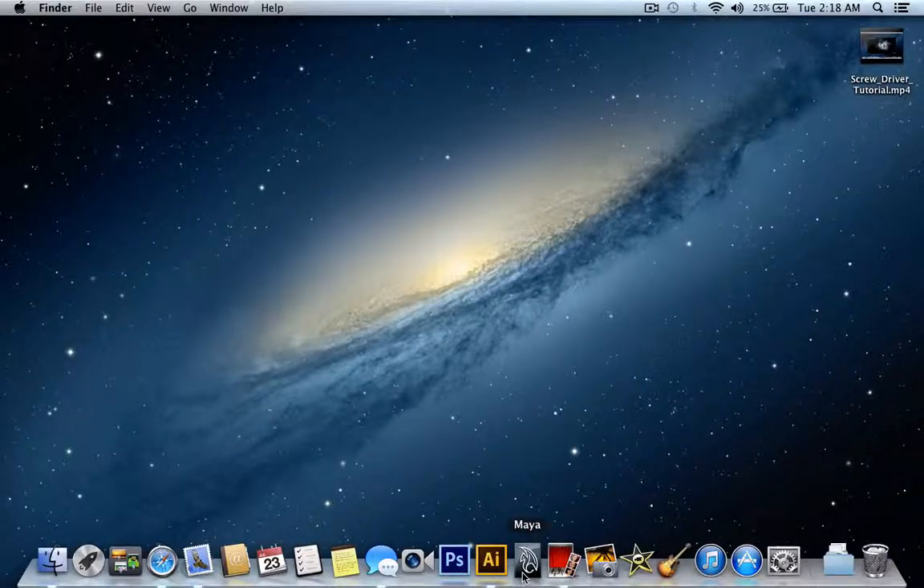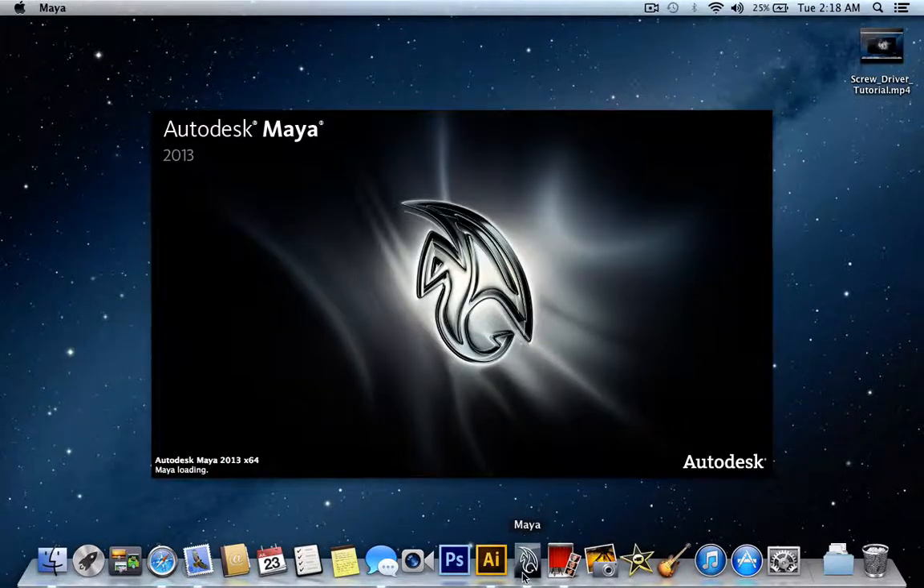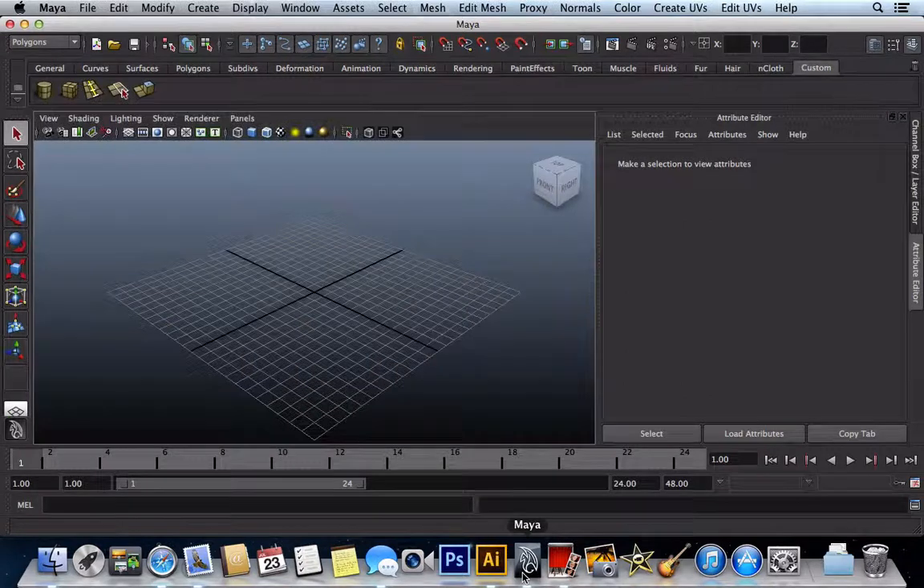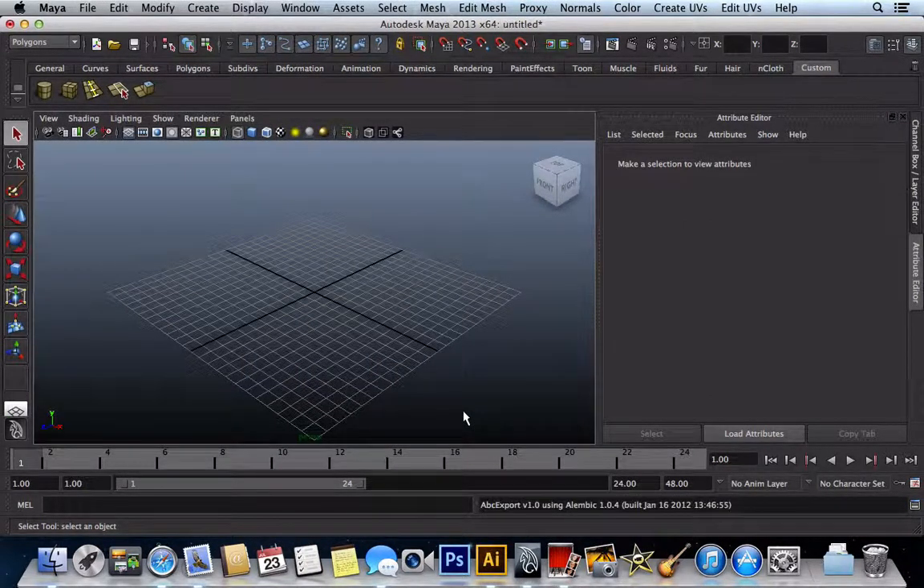Hey everybody, this is number 2 tutorial. What we're going to be creating today is a little more advanced than a screwdriver. Not too much, still great for the basic learner. We're going to learn basically how to create a hammer.